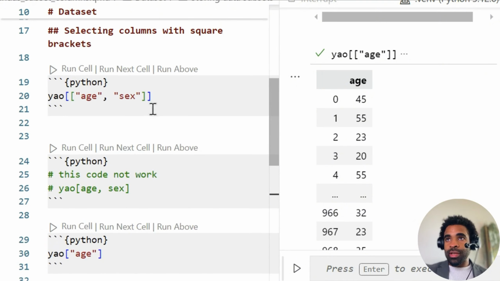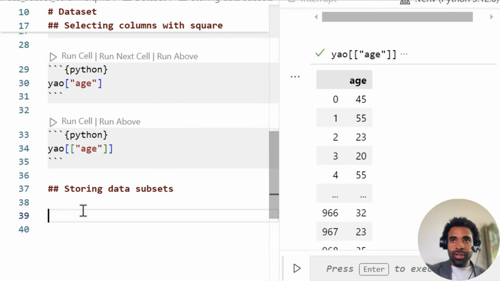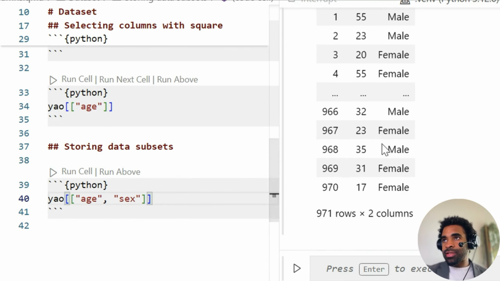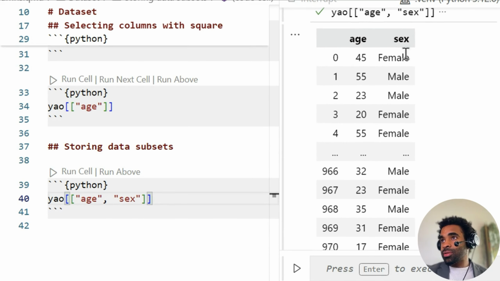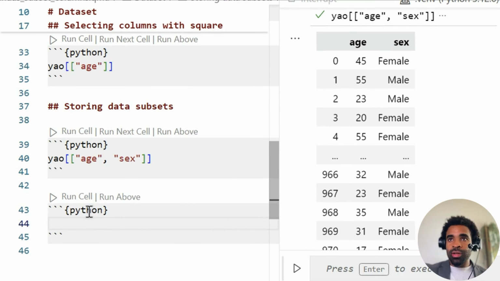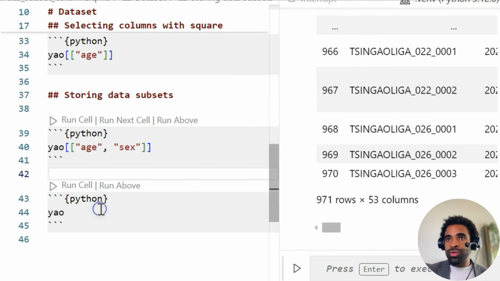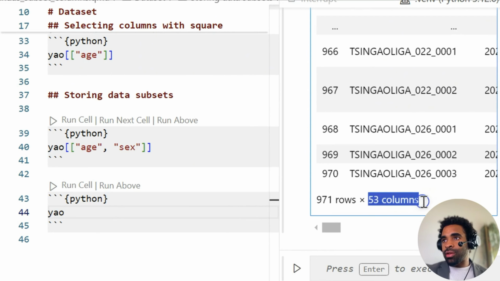So to demonstrate this, let me copy this code over here, Control-C, and paste it down here. And let's run it one more time to see our age and sex columns. Now, if in a new code chunk, I print just Yao, you'll see that Yao is still the full data frame with all of its columns.